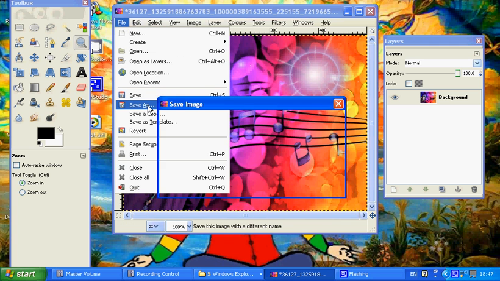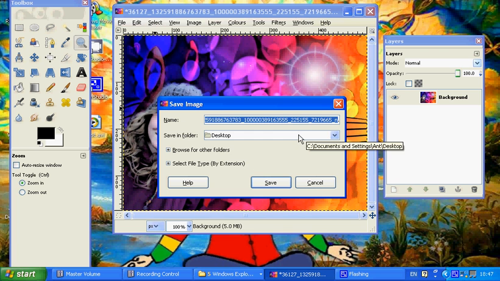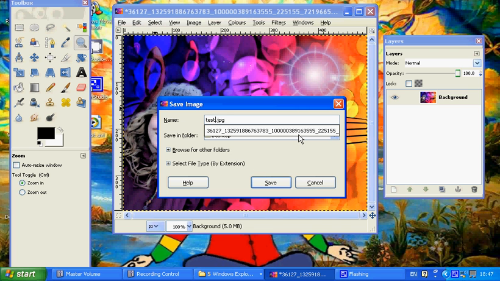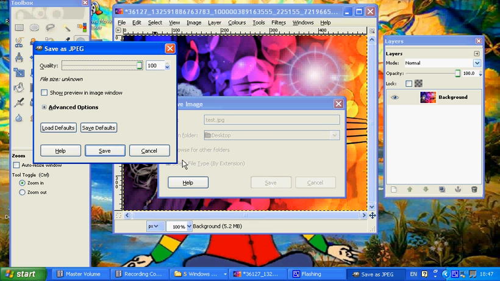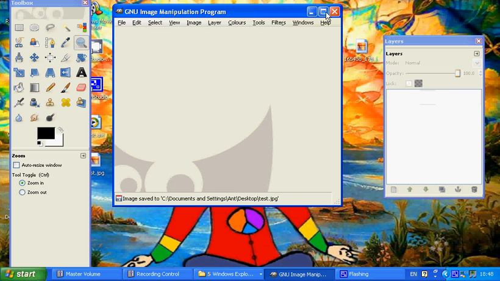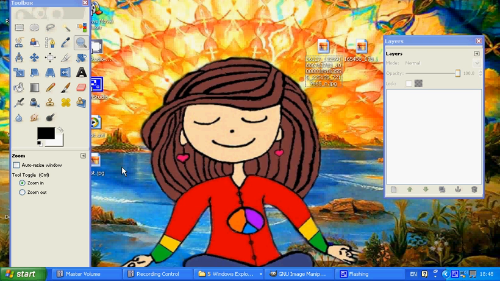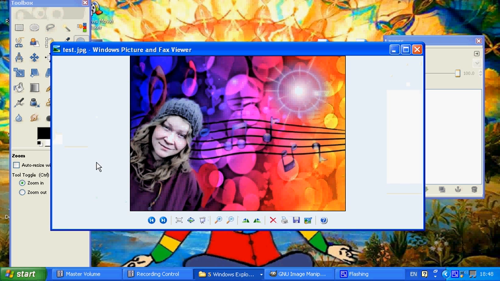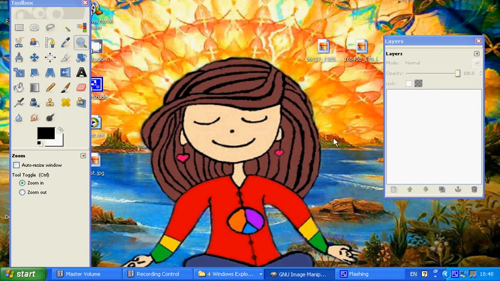And now file. Save as. Save. I always have the quality on 100. And that's done. We'll close that. Now where's our test? There it is. Open up. There we go. Ready to upload to wherever you're going to upload it to.